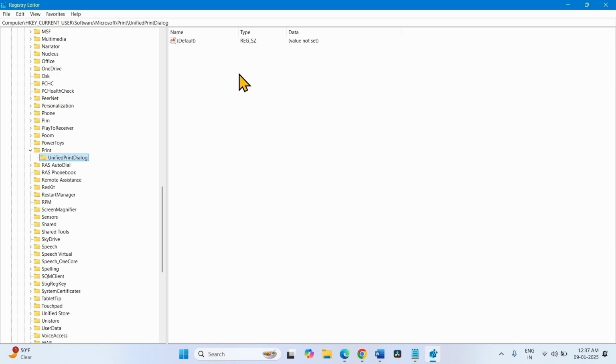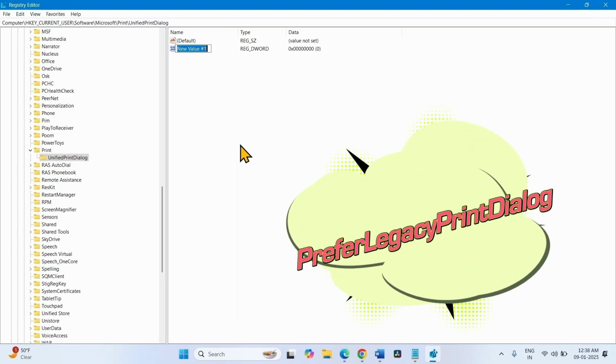Right click over here, select New, DWORD 32-bit value. Name this value PreferLegacyPrintDialog.